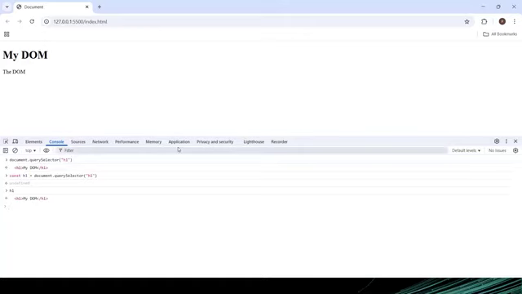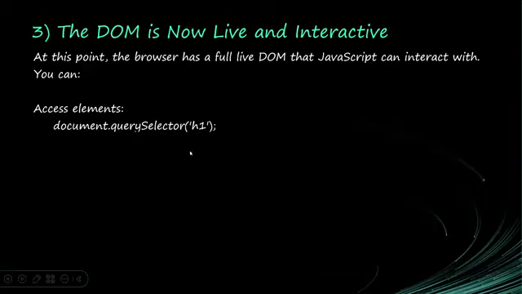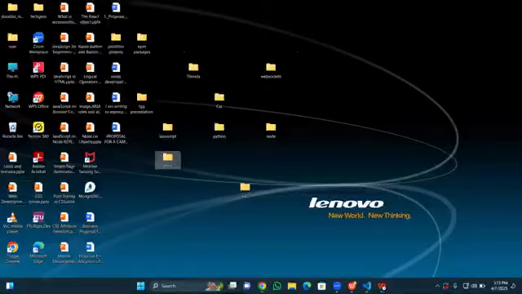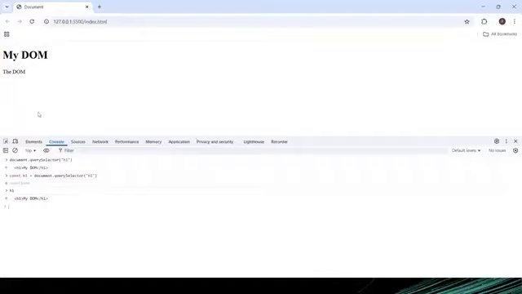I can say h1 dot, and it will give me a whole lot of things. Like I said, this is an object. These are the properties and functions that you can work with. Don't worry, we are coming to that later on. But once the DOM is live and very interactive, you can actually do whatever you want. You can access elements, you can change the content.